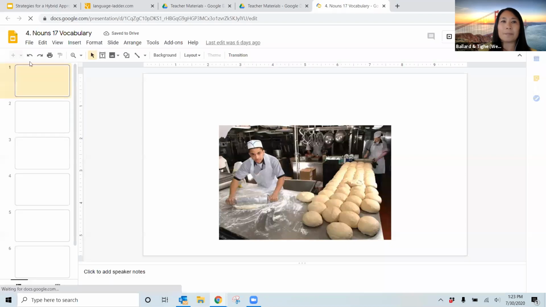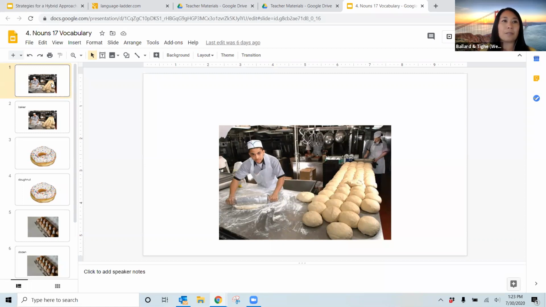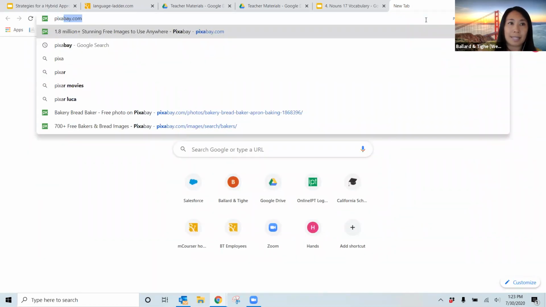Close some things here. So here's a picture of vocabulary, right? So this is going to be the word baker. And so I would get a picture of the word baker. So where would you get these pictures? I like to use Pixabay. It is free. Let me just type it out so you all know how to access that.